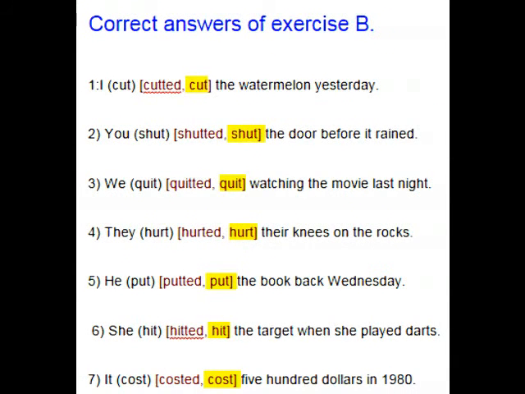Correct answers of exercise B. 1. I cut the watermelon yesterday. 2. You shut the door before it rained. 3. We quit watching the movie last night. 4. They hurt their knees on the rocks. 5. He put the book back Wednesday. 6. She hit the target when she played darts. 7. It cost $500 in 1980.